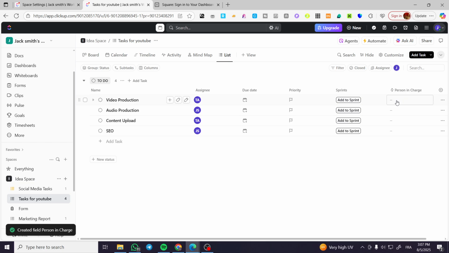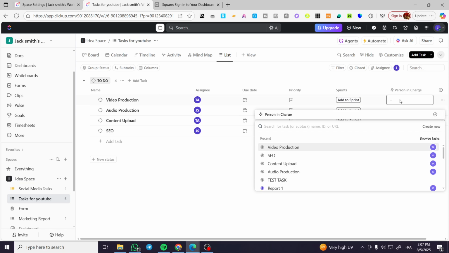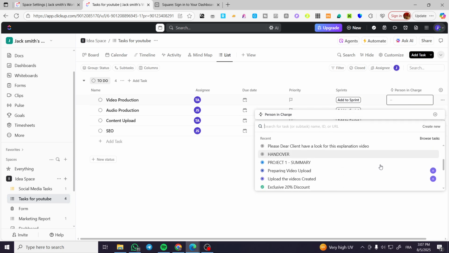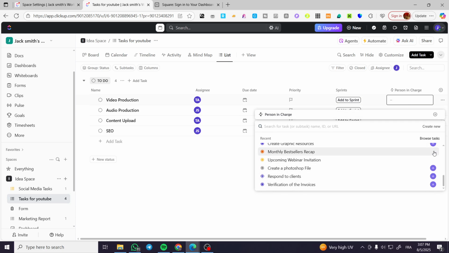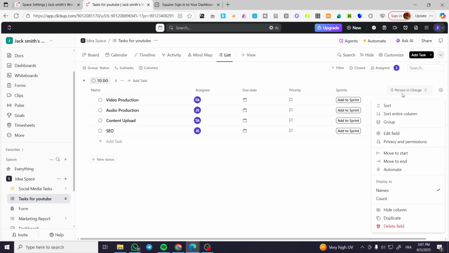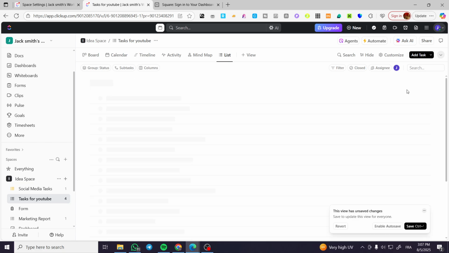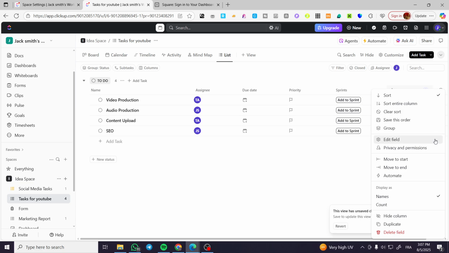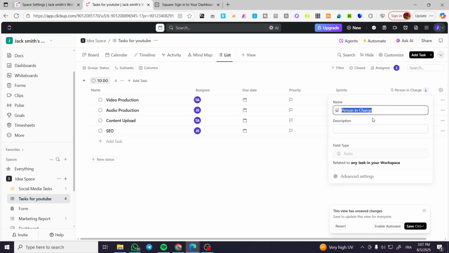Now we're going to select the column and click on it, and it is going to be here, setting up the task. You can search for a task, a subtask, a name, an ID, or a URL. As you can see, we're going to find all the persons or the assignees related to a specific place. For example, person in charge, though I'd rather change this to something else instead of person. So we are going to edit the field and put here more tasks from the person.